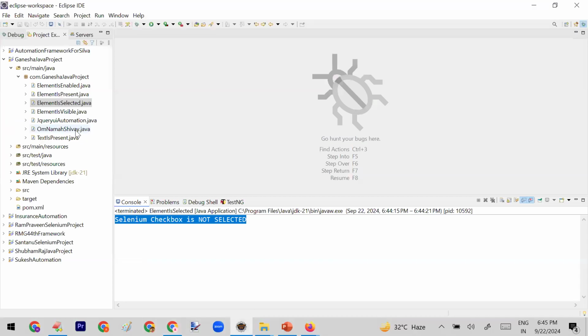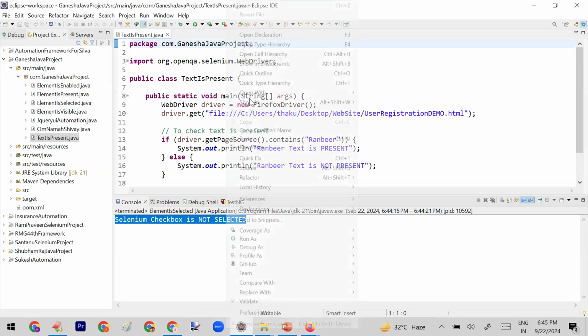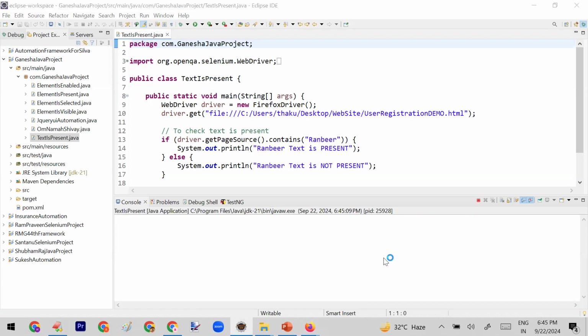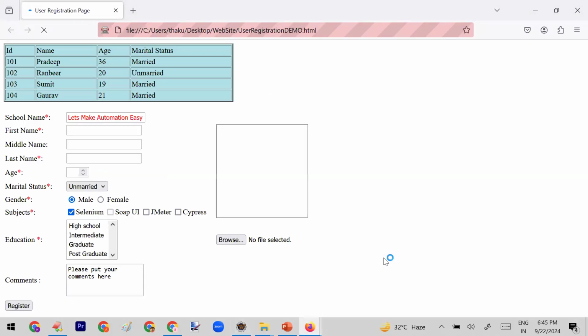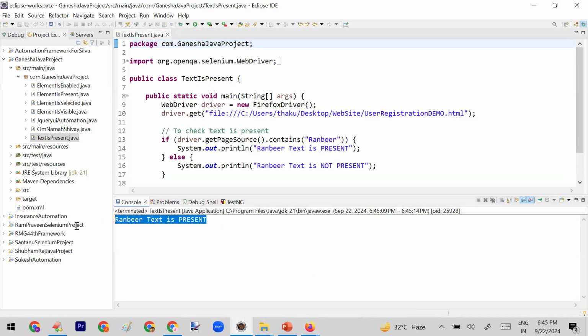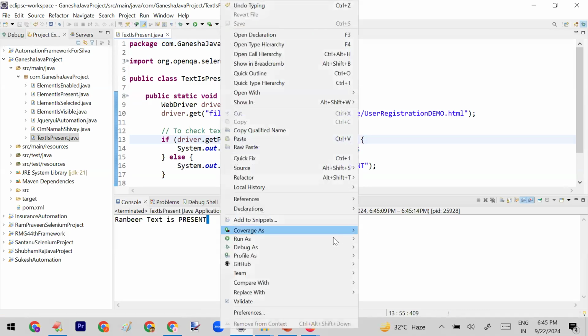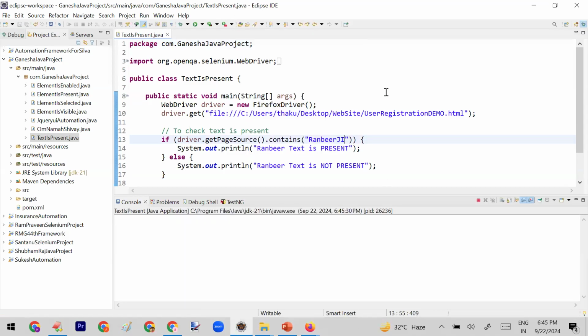For that purpose, the text is present, this one. I will run this code and you will see that it is giving the answer true. Contains will return true if the text is present, otherwise it will return false. Let me run it and see that Ranbir is present. If I take something else instead of Ranbir, suppose Ranbir G, and run this code, you will see that because this text is not present, the answer will be false. Let me run this code and see.